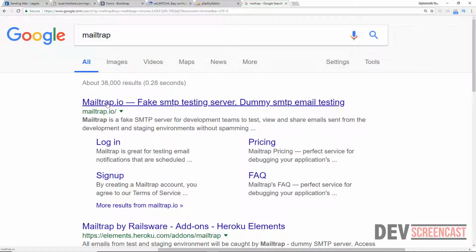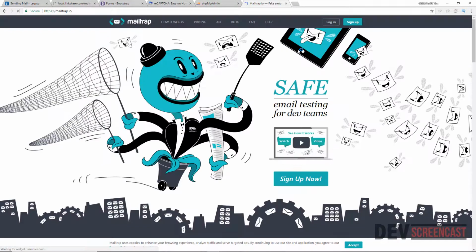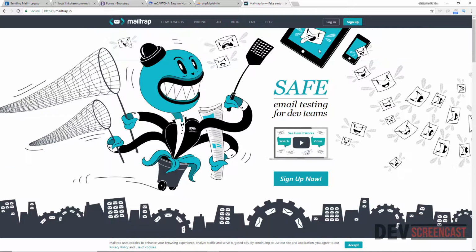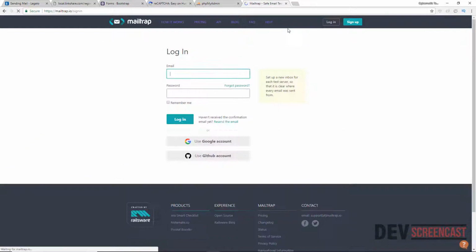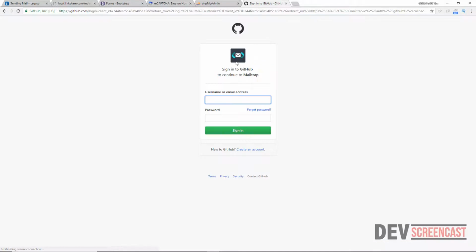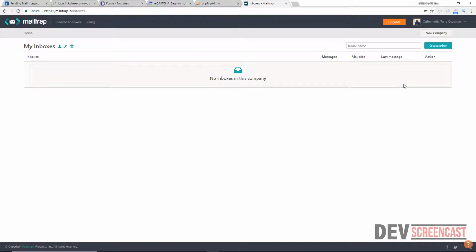So I'm going to click on mailtrap.io. If you don't yet have an account, you need to actually sign up for an account. I'm going to click on login because I have an account. Then I'm going to log in with my GitHub credentials. So I'm going to put my GitHub username, and right here it brings us to this dashboard. You can see that I'm using a very basic account.